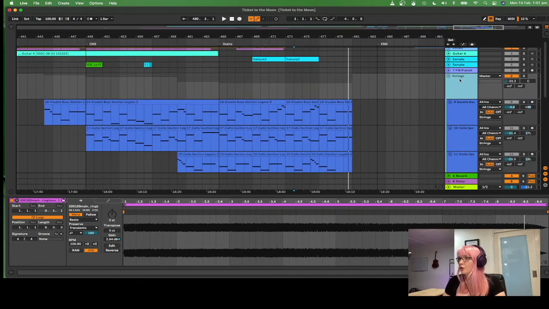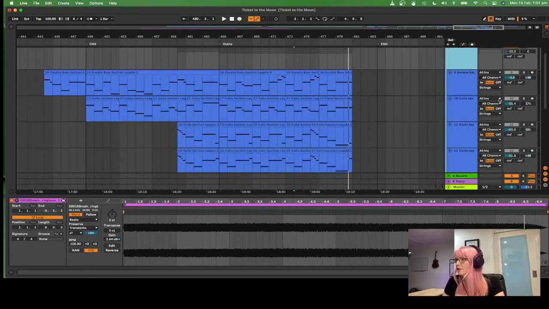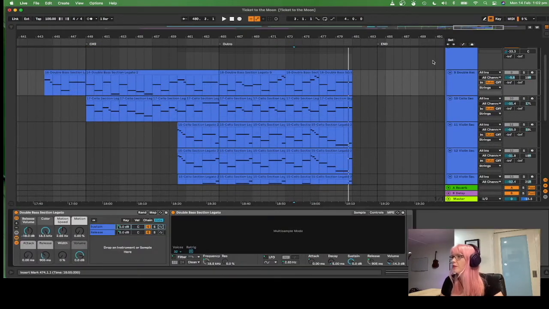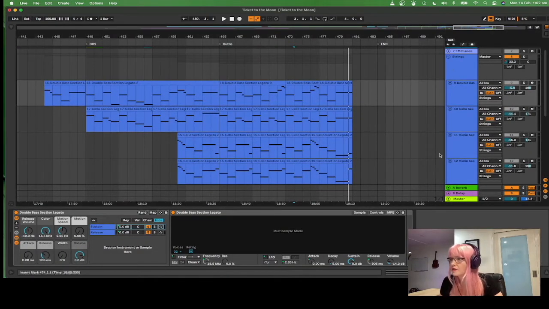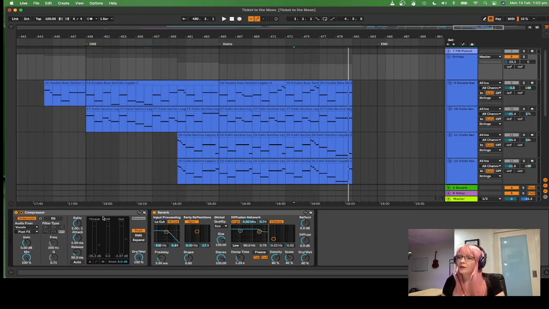So I talked about the group at the start. We've got our master effects on all of the strings, which is here. Normally I would put a compressor on there, but I didn't for this for some reason. It obviously didn't need it. This is a side chain, so what that means is it's dipping the volume of the strings every time the vocal comes in.